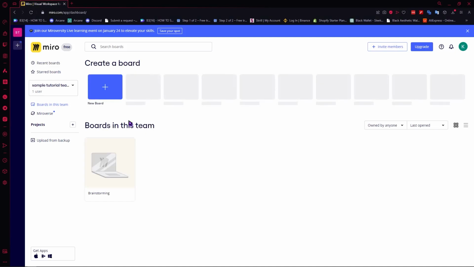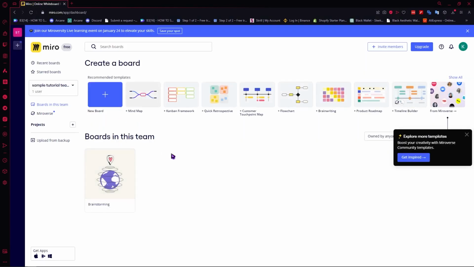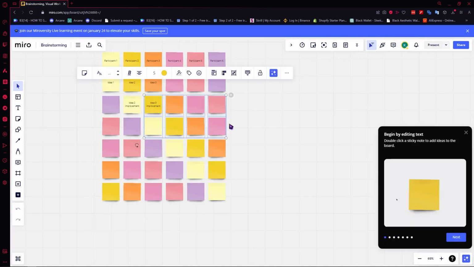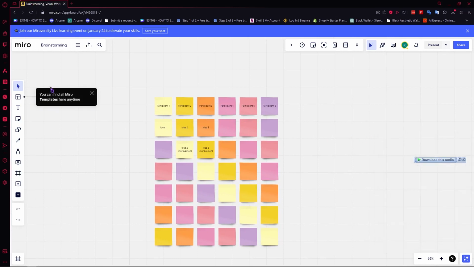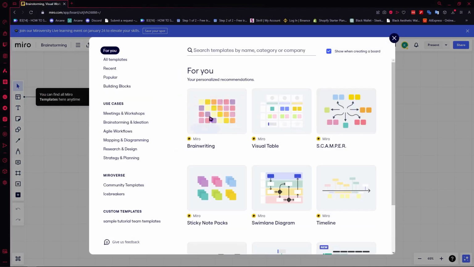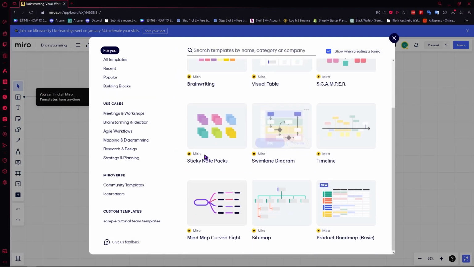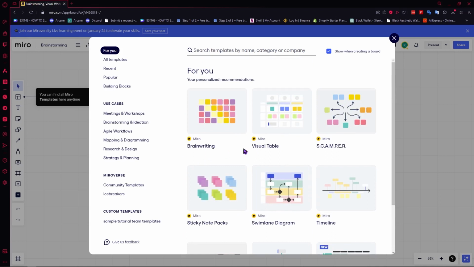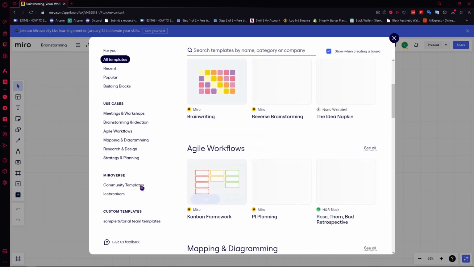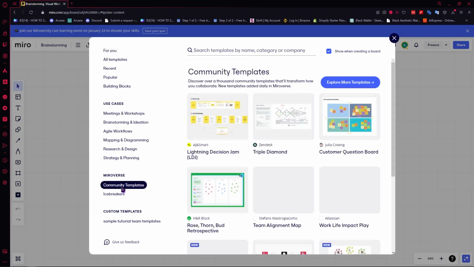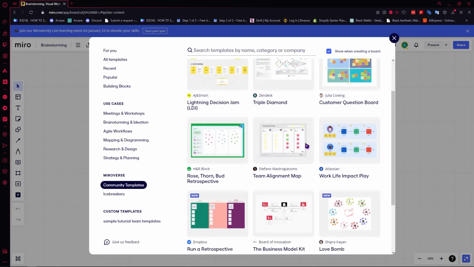And as you can see, we will be going back right there, and then we're going to go to our brainstorming app right here. And the first thing that I will show you are the templates, because I think this is the most interesting part here in Miro. So I'm gonna go here on the templates, and we have a lot of templates right here that we can use. We have the brainwriting, we have the visual table, and so on. We have some categories right here, all templates right here. We even have some community templates that other Miro users have created, so you can also use this right here.